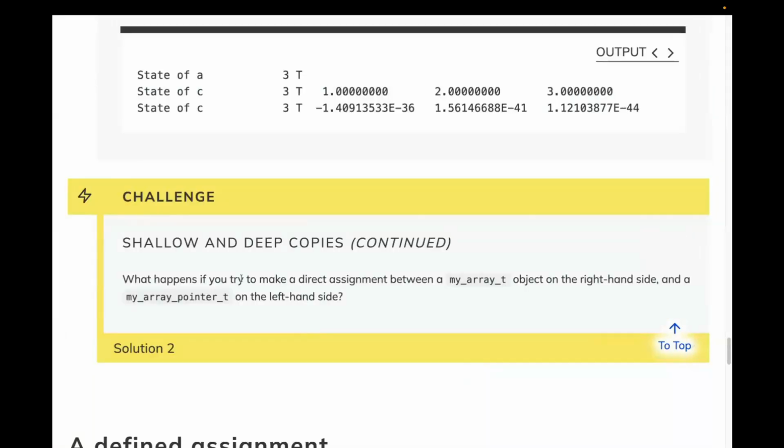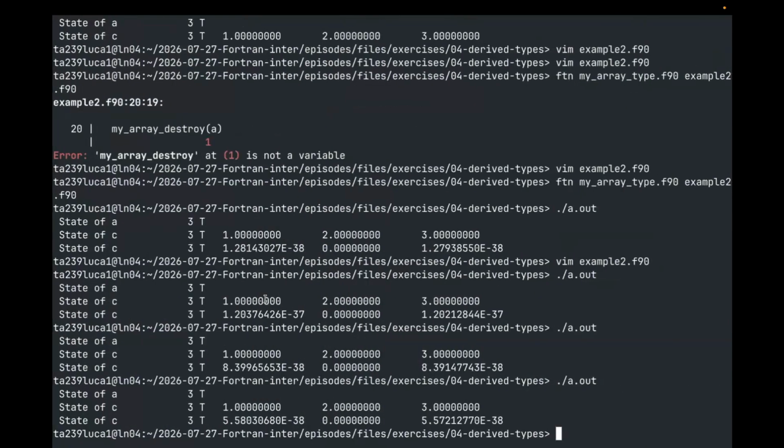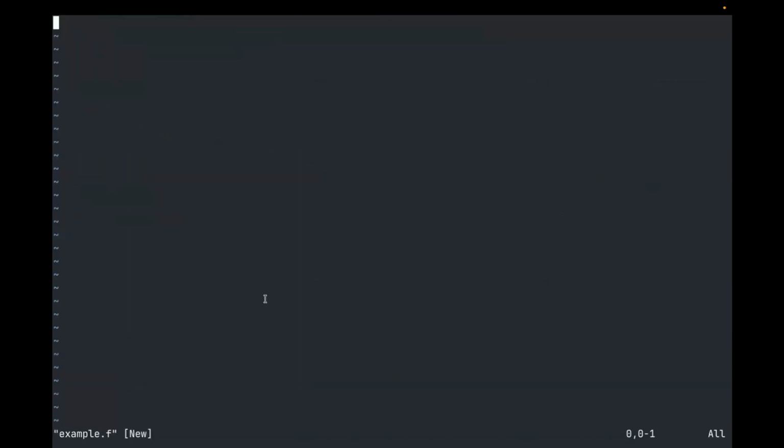Okay, very quickly, let's try this. What happens if we try to make a direct assignment between a myArray t on the right-hand side and a myArray pointer t on the left-hand side? Let's just quickly have a go at this and see what happens. So let's go back into example.f90.